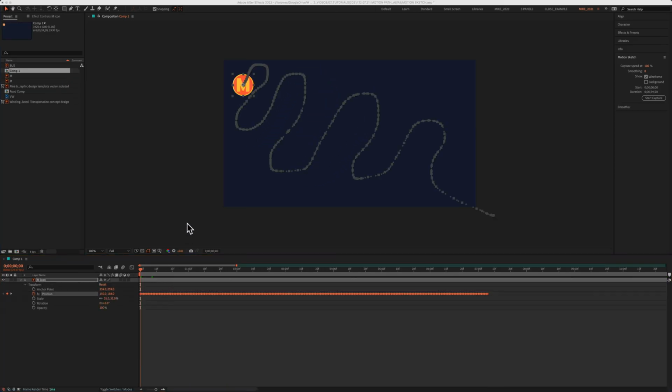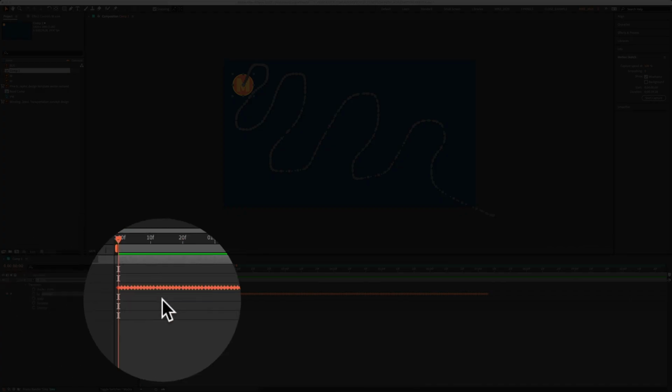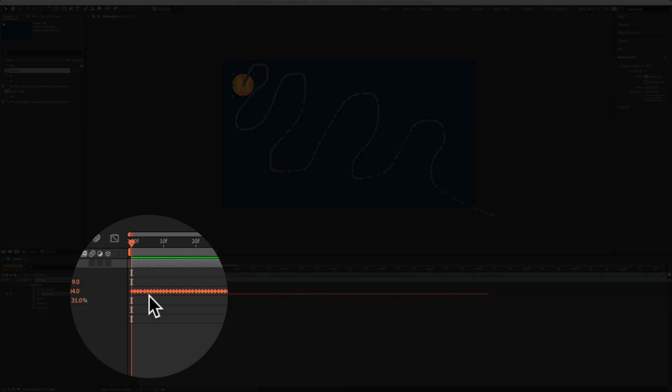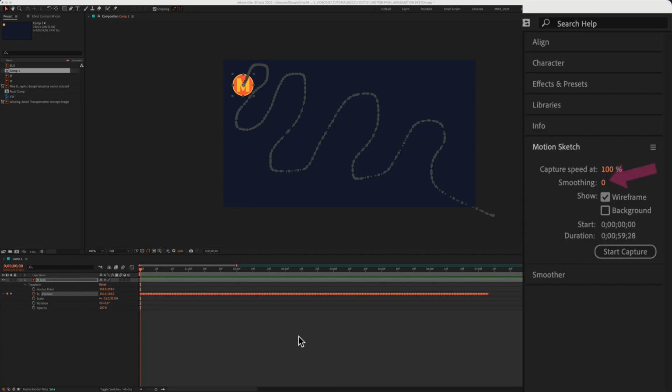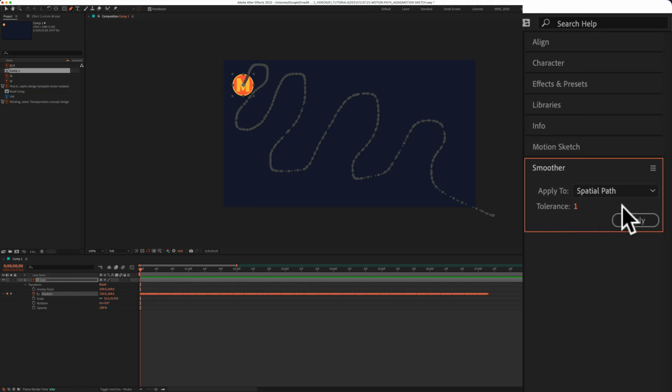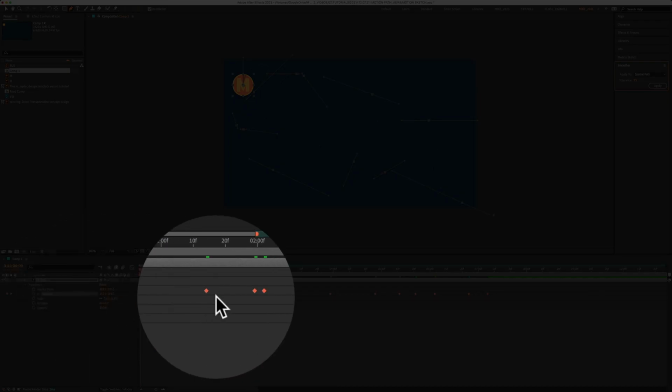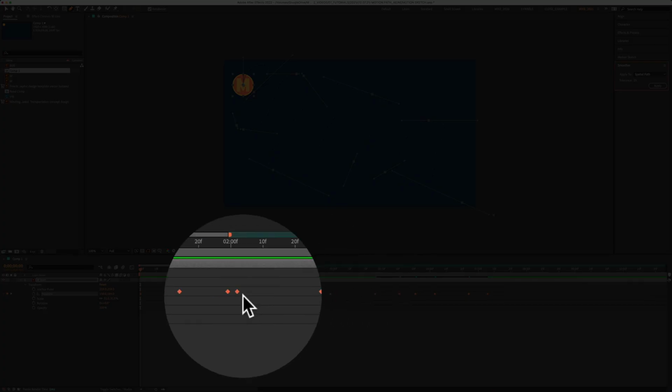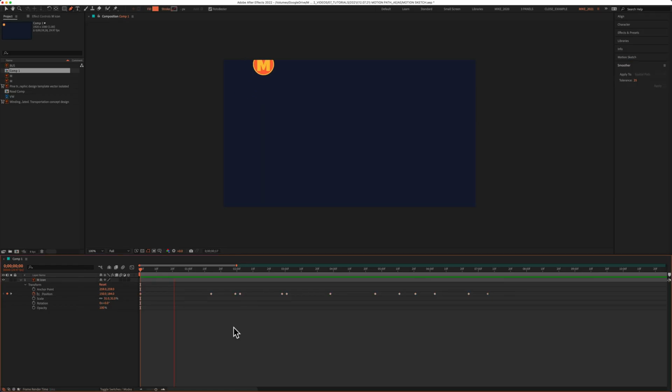Pretty cool. One thing you might notice after drawing a motion path, if you look on the timeline and the position property, you will see that After Effects created a lot of keyframes. That is because we had the smoothing at zero. Well, you can fix it by going up to the Window menu and selecting the Smoother panel. Then for tolerance, just click on that and type in something like 20 or let's say 25, hit Apply. And if you look at the timeline, you'll see it reduces the amount of keyframes. And when you tap the spacebar, you're going to see you have the same animation.